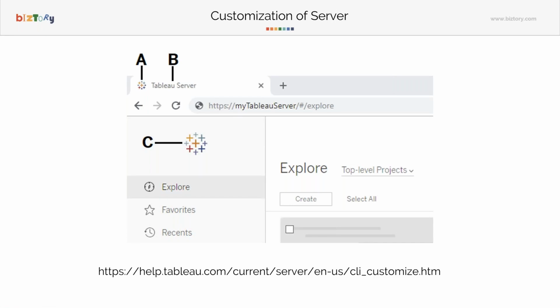As we wait for that, let's just go on. Oh yeah, this is an interesting thing. Customization of the server. So I'm just going to look at this as I wait for the command to finish. Customization of the server can be done in many ways.